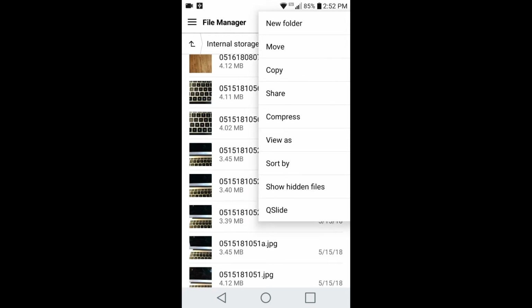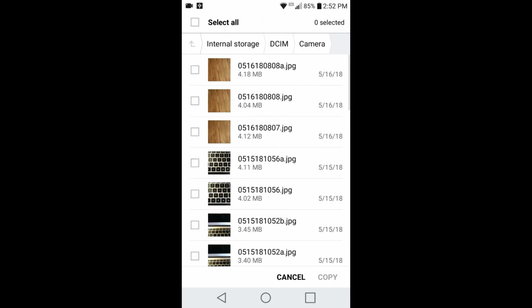Move will allow us to move these pictures off the device onto the Triple Play, but they'll no longer be on your device. So instead, we're going to hit copy. At the upper left-hand corner, we can choose select all. But if we don't want to move all of the pictures and videos, we can simply select individual pictures. Let's choose three. Now we go to the lower right-hand corner and select copy.